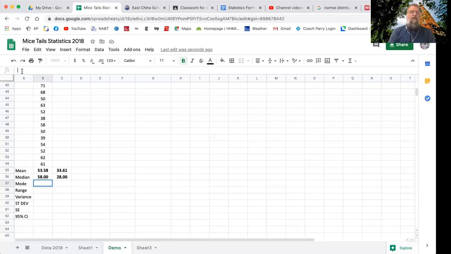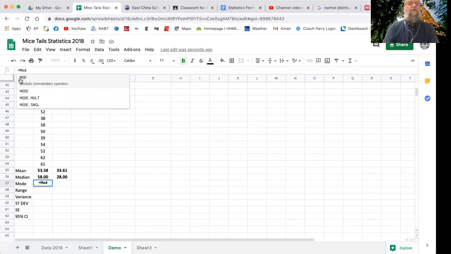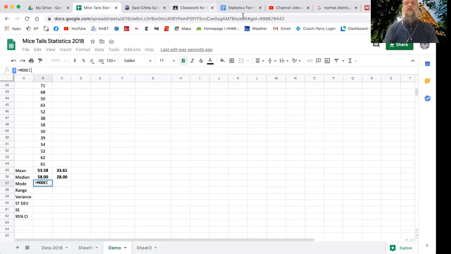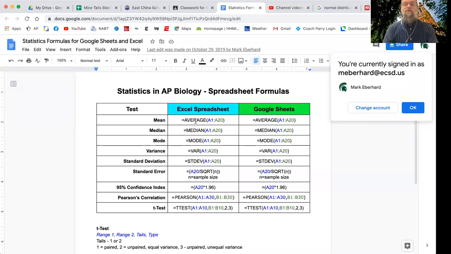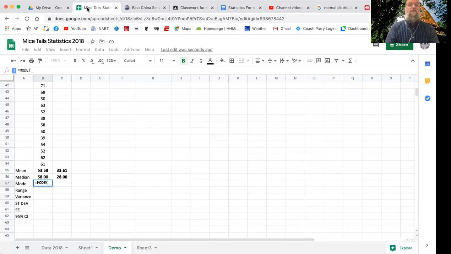Mode, same idea. What's the most common repeated number? Again, I'm going to put equal, M-O-D-E. And again, these are all listed on this sheet right here. All right, so when I put A1 to A20, that's just an imaginary range. It'll be whatever you have. It could be B7 through B15, whatever your range happens to be.